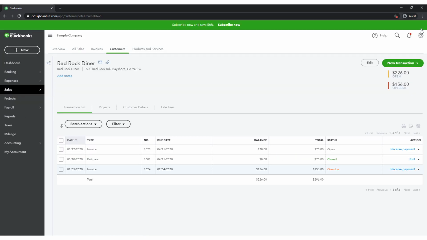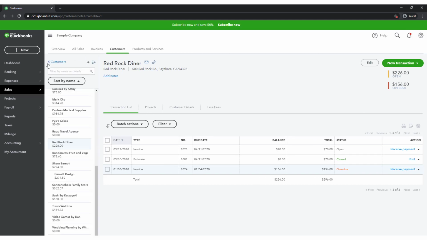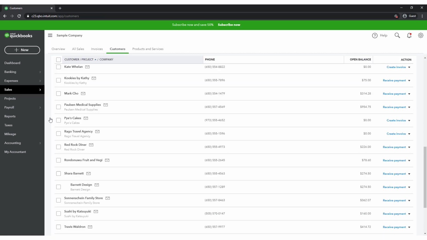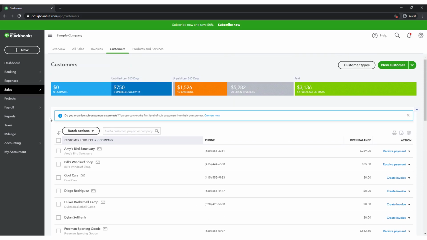the transaction list. Notice the small hamburger control with an arrow to the left of Red Rock Diner's name. This button will display a list of all customers so that you can move to another record, or you can click on the word Customers to return to the entire list. And of course, you can also go back to your navigation bar and select Sales, Customers to return to the full customer list. To add a new customer, click the New Customer button in the upper right.